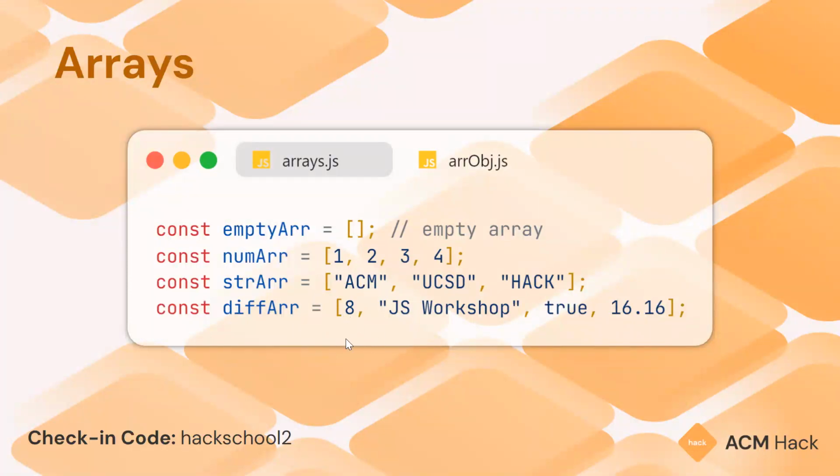JavaScript also allows you to have different types within one array. You can have the number 8, the string JavaScript workshop, the Boolean true, and a decimal number as well, whatever you want. The common thing with arrays is the syntax: brackets, with each item separated by a comma.